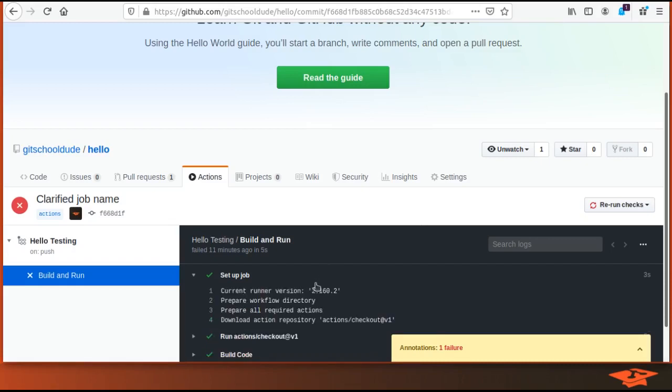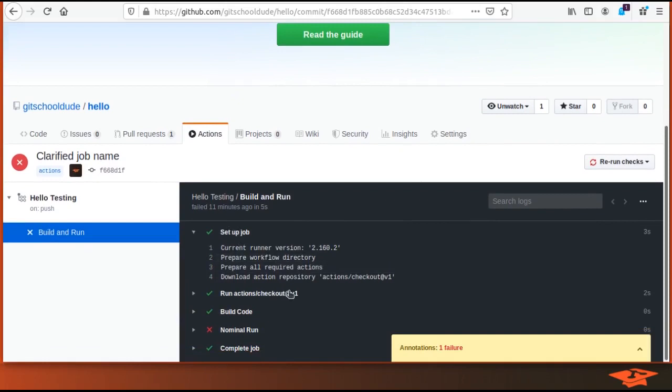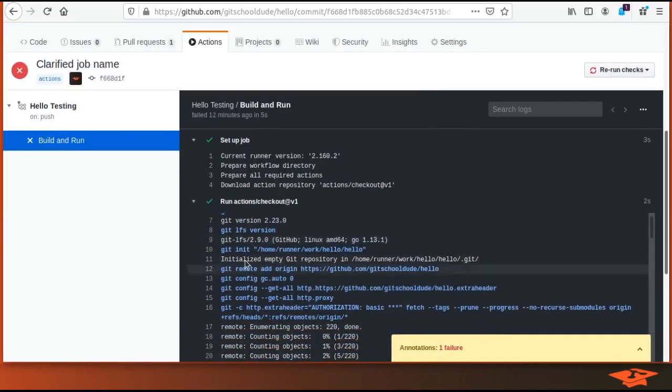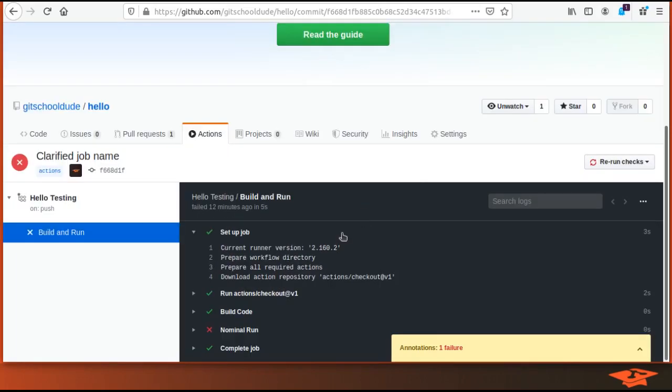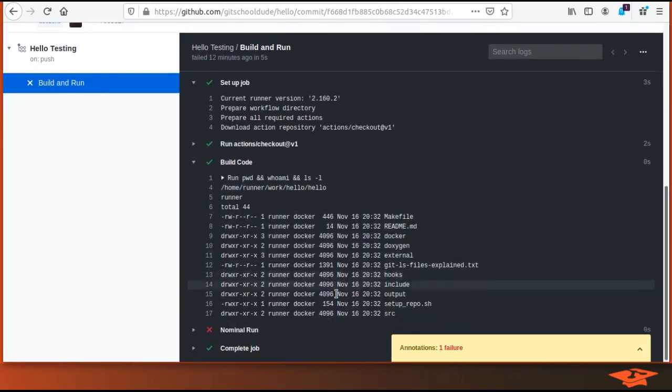So for example, the very first one is an internal setup thing that we didn't specify. The next one is our checkout logic that we specified in our YAML file. You can see it doing some git actions here to get to the correct commit and check out the workspace. If I collapse that back down, you can see that the next step is the build code section, which has a green check mark, meaning it passed. But the nominal run, which comes up next, seems to have failed.